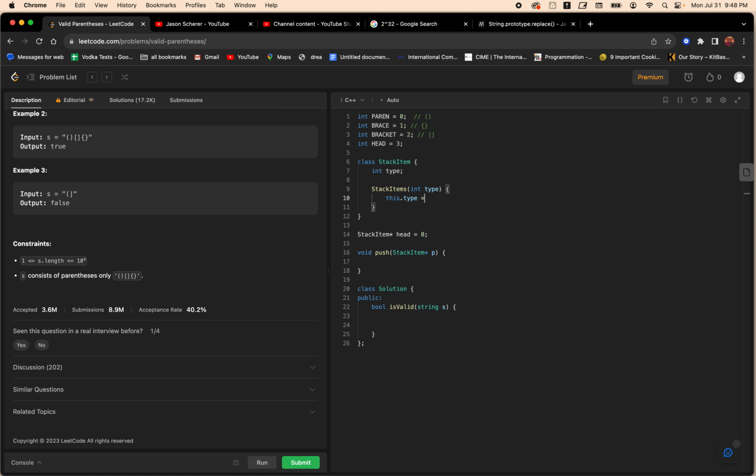Is it this dot type equals type? I think there's a better way. You do it like this, right? Colon type T. Oh look, I remembered something. Amazing. Look at me. Okay. Now I'm going to have a new stack item. Why did I decide to do this? Head.